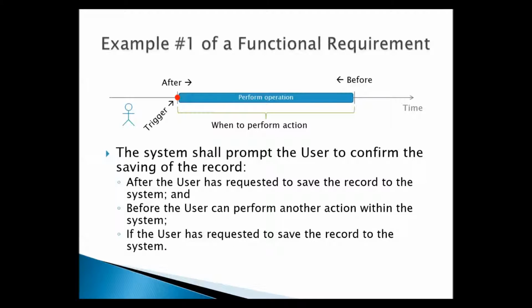As you can see, this functional requirement leaves no room for flexibility. The designer must design a system that prompts the user to confirm the saving of the record immediately upon the user clicking the Save button, and the user can't do anything else within the system until they've acknowledged the confirmation prompt.